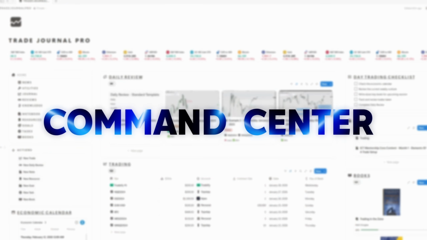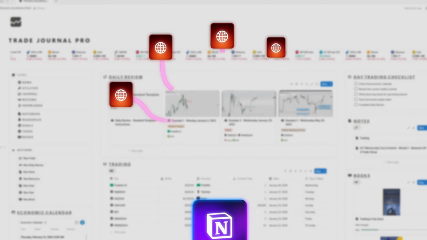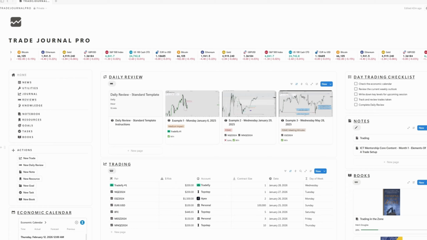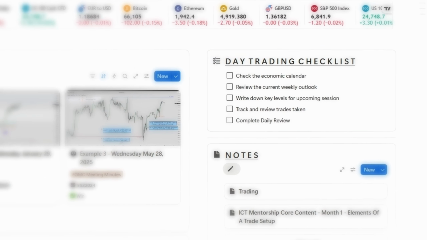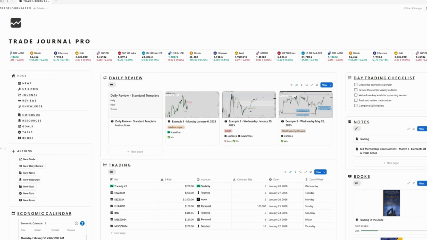Welcome to the Command Center. I designed this to be a head-up display for your business. Instead of jumping between 5 different websites, this page gives you an instant snapshot of your entire workflow. You can see your active trade tickers, your daily checklist, and your account overview all in one view. To navigate through all the features of this dashboard, we use the sidebar on the left-hand side.